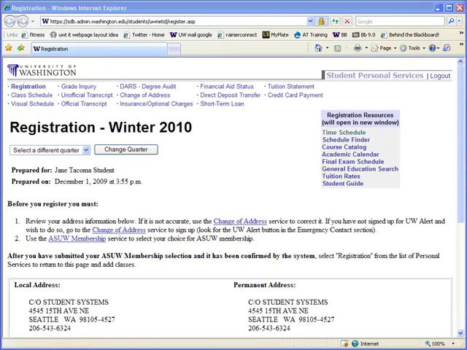If you reach the registration page for Winter 2010 and you are eligible to register, there are a couple of steps that you must complete before you can proceed. Step number 1 is to review your address information that is listed below on the page. Verify your local and permanent addresses are correct. There is a change of address link in step number 1 if you need to make any changes to your address. Number 2 is a question about whether or not you would like to become a member of the ASUWT.